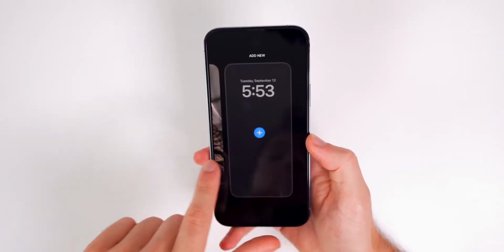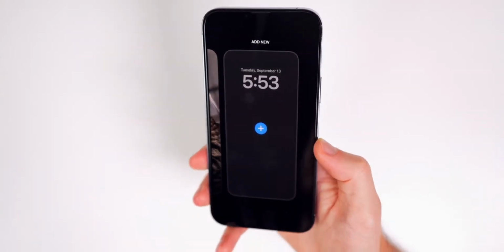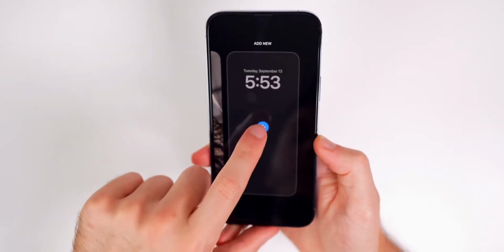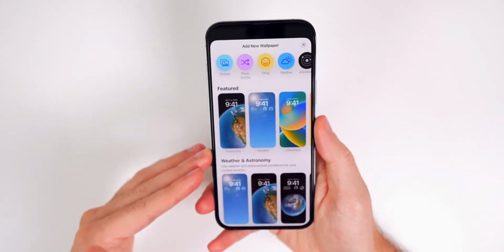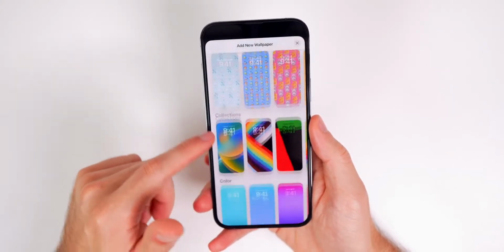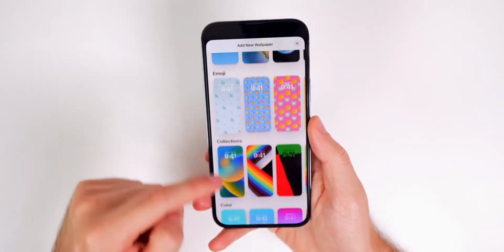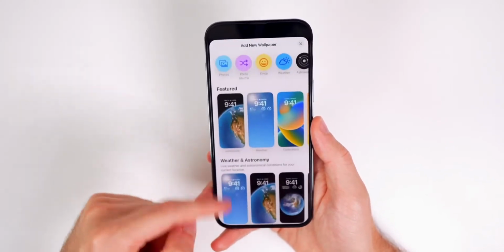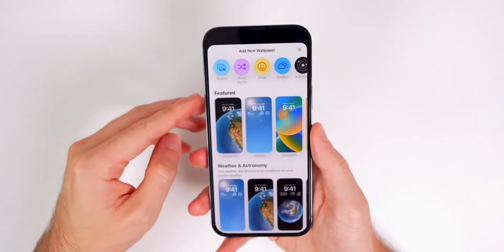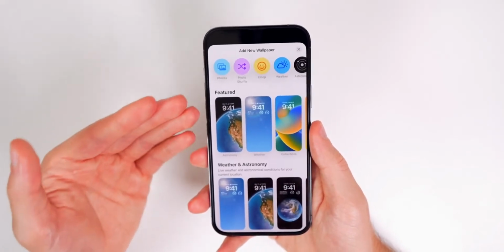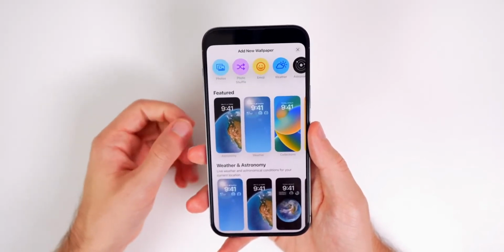But we're going to start off simple. We're going to go all the way over to the end, and you can see we have add new right here. And if we tap on the blue plus, we get this interface that shows us a bunch of different wallpaper setups that we can do for our lock screen. So we have our weather and astronomy, emoji, collections, color. I'll touch more on these in a little bit, but let's say you just simply downloaded a wallpaper from the internet and you want to put that as your background.